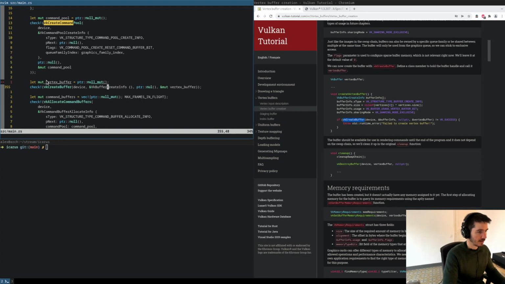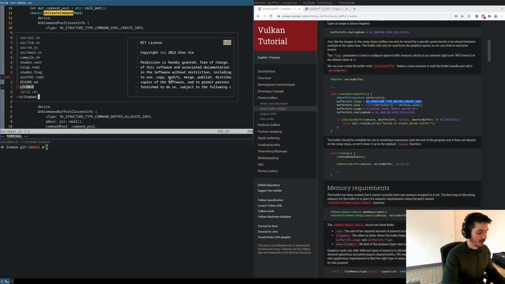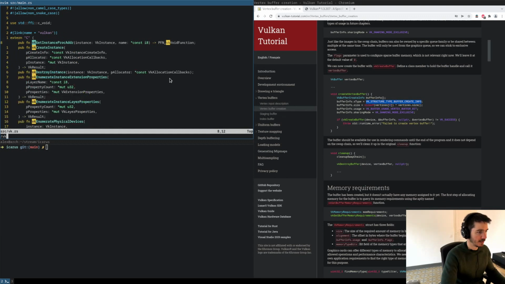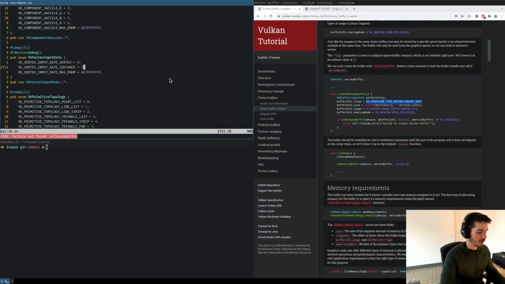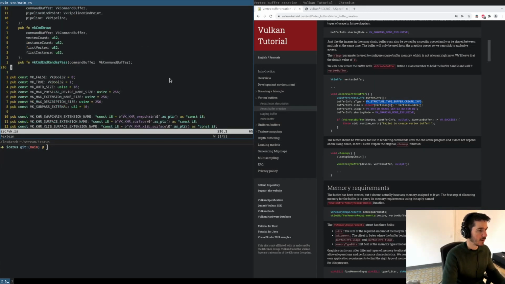So for the creation info, we need, what do we need? I'm guessing we're gonna need S-type. Yeah, S-type. And let's see if we have, do we have this function in our bindings? Create buffer? No, we don't. So let's go ahead and add it.